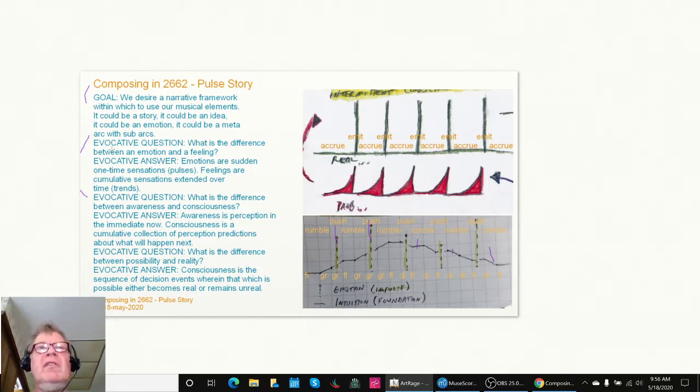One is, what is the difference between an emotion and a feeling? Emotions are sudden, one-time sensations, a pulse, like a spike of anger or a spike of joy. Feelings are the cumulative sensations over time, like a feeling of well-being or a feeling of being ill at ease.